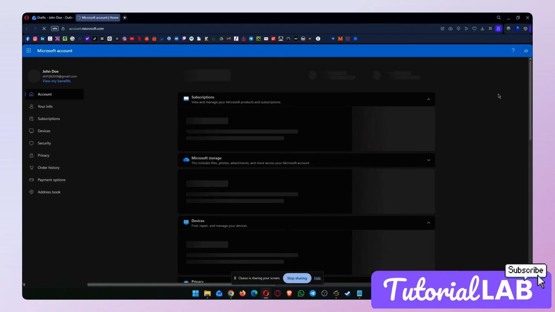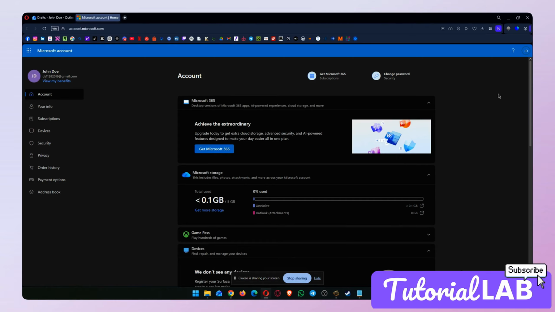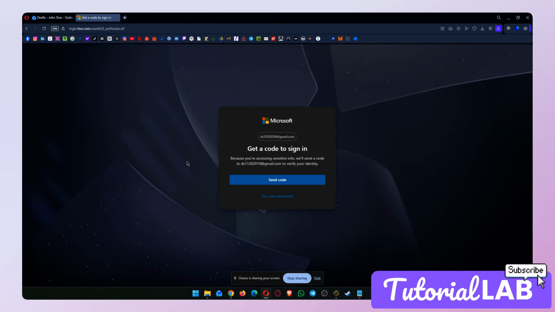Now in our account, we can see options like Account Info, Subscriptions, Devices, and Security. Under Security, we click here, and we will see the option to send a code. If this is not what we need, we simply go back.